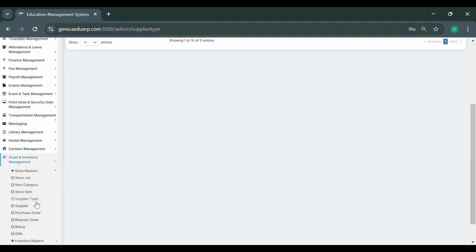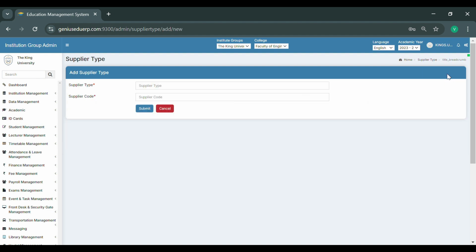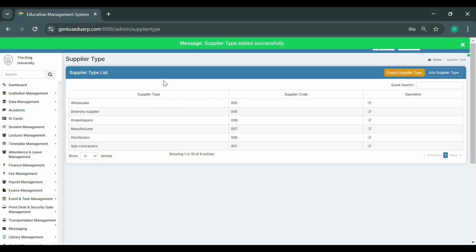Now come to the Supplier Type section. Here you get the list of different types of suppliers. To add a new type, click on the Add Supplier Type button. Add the supplier type name here. For example, write wholesaler here. Enter supplier code as 002. After making the entries, click on the Submit button and the supplier type will be added.